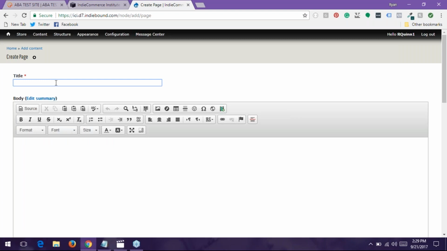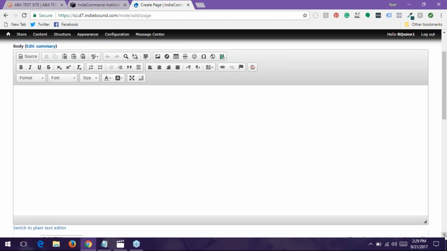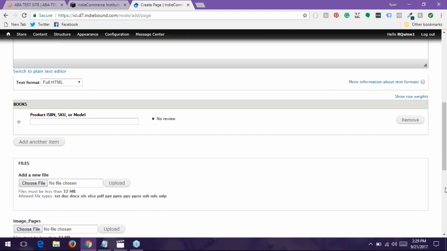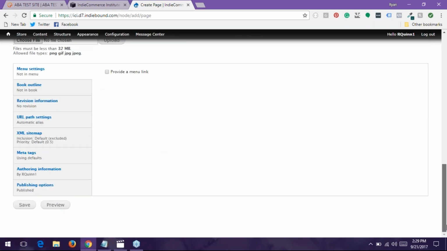And let's call this Ryan Staff Picks. I don't need a body here, so I'm going to skip that. And I'm not going to enter my ISBNs one by one. So at this point, I'm just going to go ahead and save.